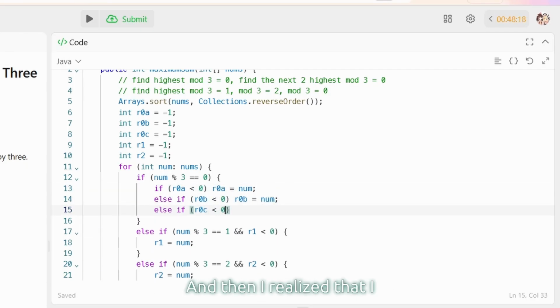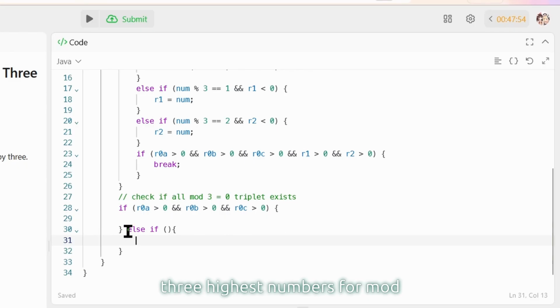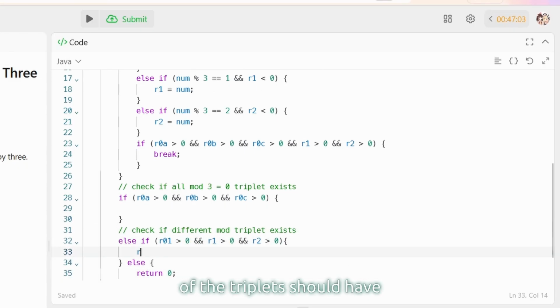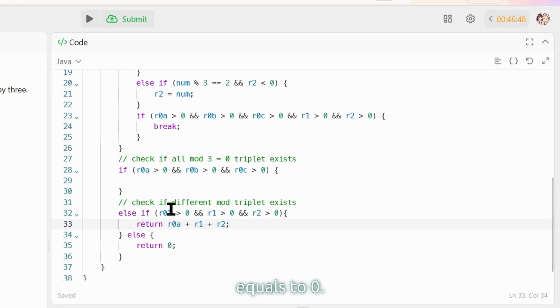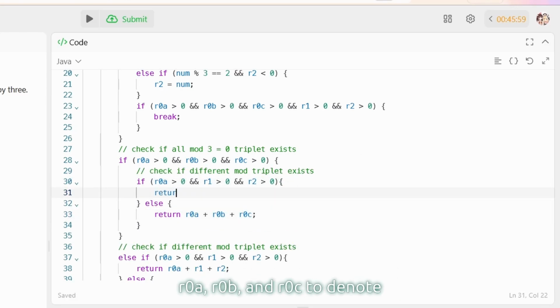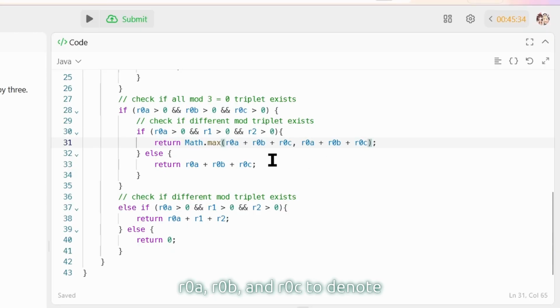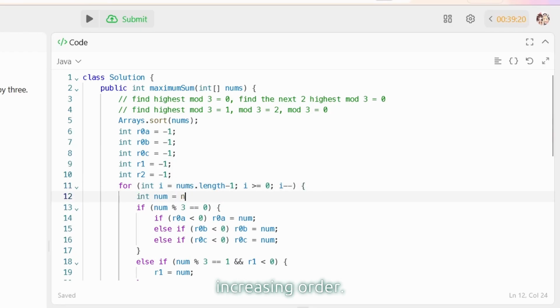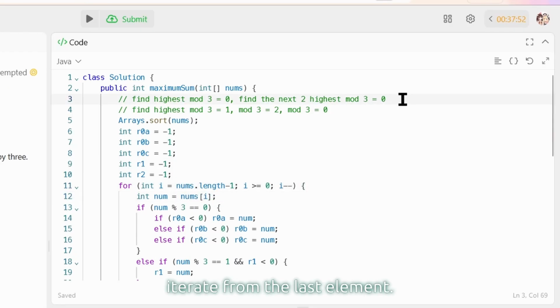And then I realized that I also need to store the top 3 highest numbers for mod of 3 equals to 0 because one of the triplets should have 3 numbers where mod of 3 equals to 0. So I had to add that in by changing the variable R0 to R0A, R0B, and R0C to denote the 3 different numbers. And now I just realized that sort reverse does not work, and I really cannot remember the syntax or if there is a way to do that in Java, so I just changed it to Arrays.sort on the storeNums array, which sorts in increasing order, but it's okay, we can just iterate from the last element.